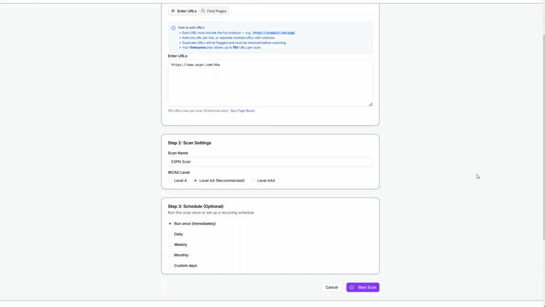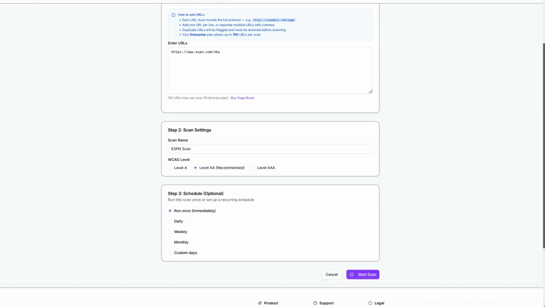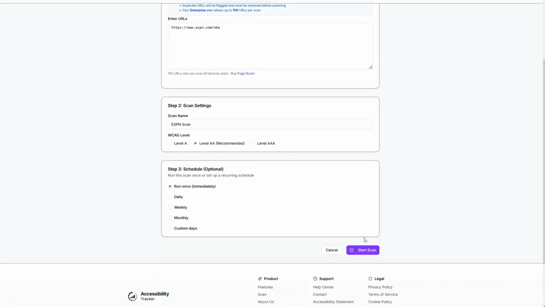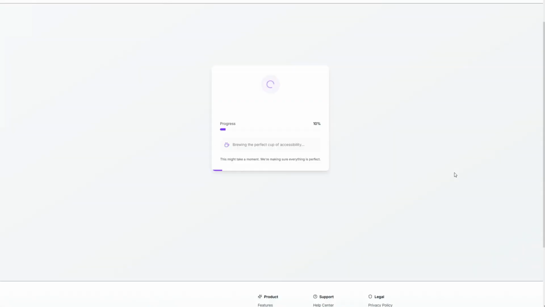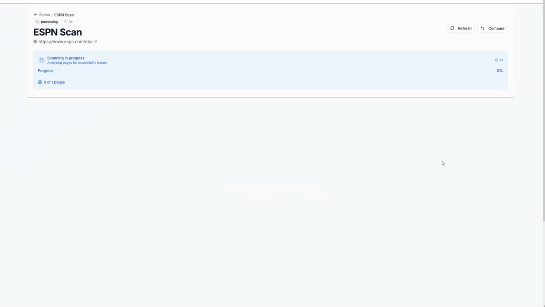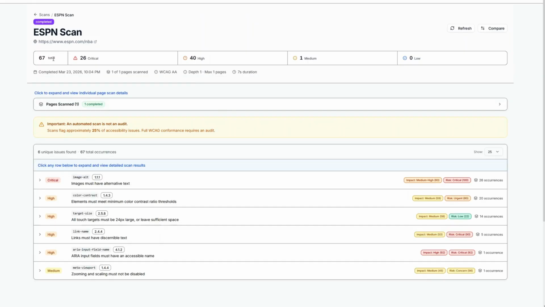So what you can do is have scanning and monitoring for your web pages that you'd like to have scanning and monitoring for, and then we can have this ongoing. So I'm just going to run this once just to show you the scan. So we'll start the scan now, and it's going to take a few seconds, but then after a few seconds, we should have the automated results for, in this case, ESPN.com/NBA. So we can see here there are 67 total issues, 26 critical, 40 high, and then we've got this reminder that scans only flag 25% of accessibility issues.